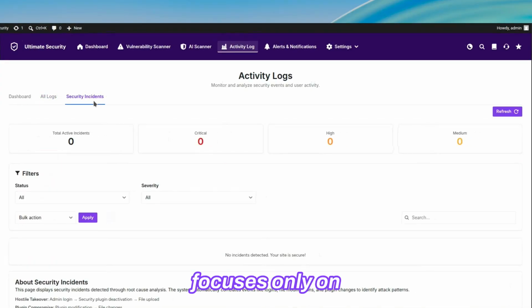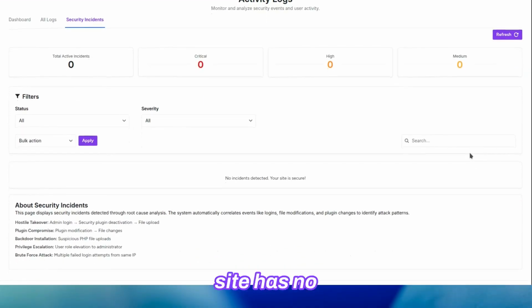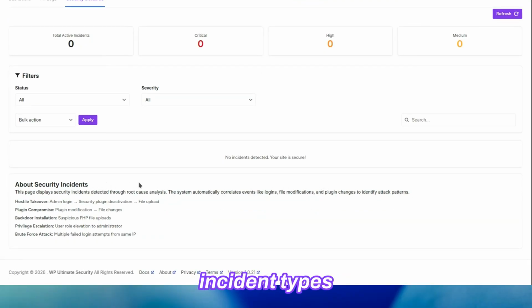This dedicated area focuses only on real security threats. You will see the total number of active incidents: critical, high, and medium. This dedicated area filters out normal activity to show you security threats that require immediate action. You can filter these incidents by status, and you can also filter by severity. Also use bulk actions to apply changes to multiple items at once, or use the search bar to find specific entries. As we can see, our site has no incidents. If an incident was detected, it would be shown here. At the bottom, a helpful guide explains common security incident types so you know exactly what to look out for.